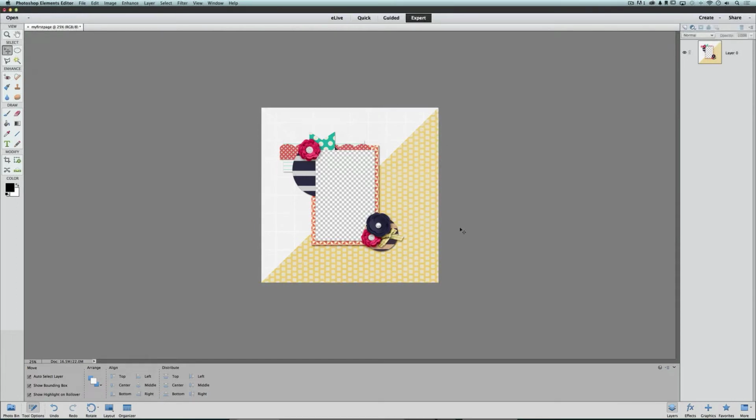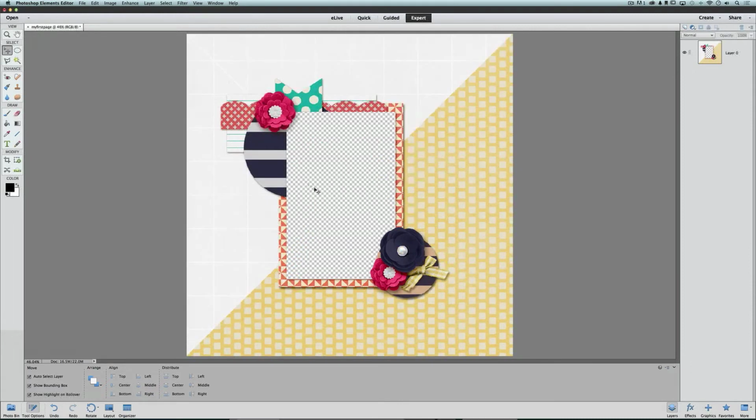Our final step for quick page prep is to increase the viewing size of our layout so it's nice and big in our monitors and it fills up all this empty space. To view it at a larger size, go to View, Fit on Screen. And now we can view our page nice and big on the workspace.